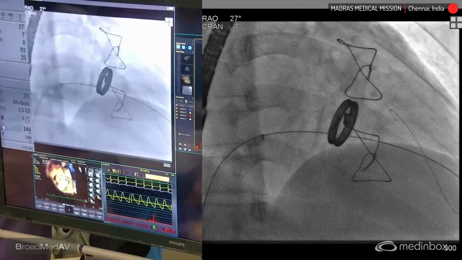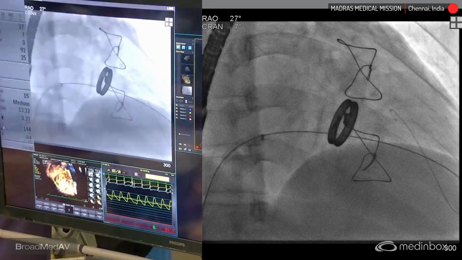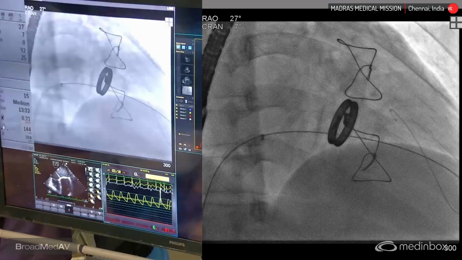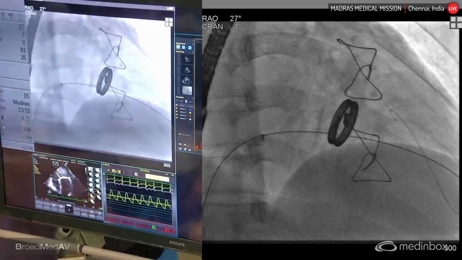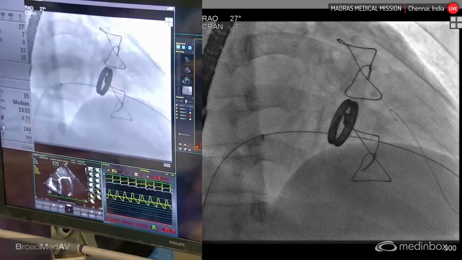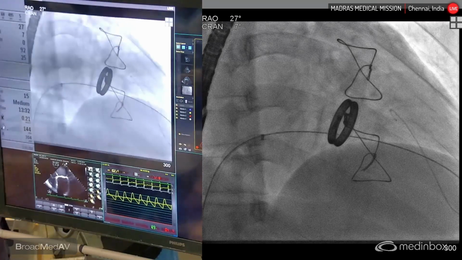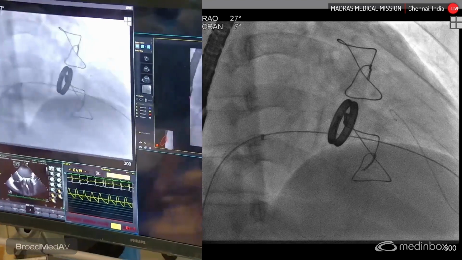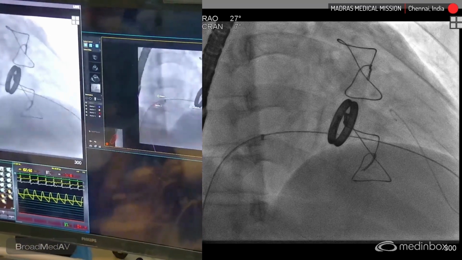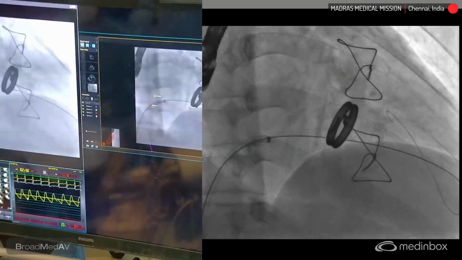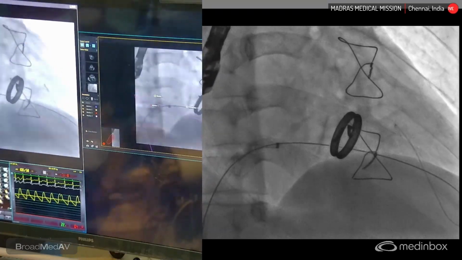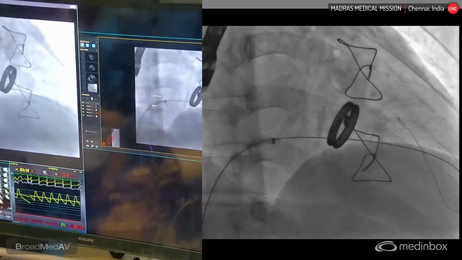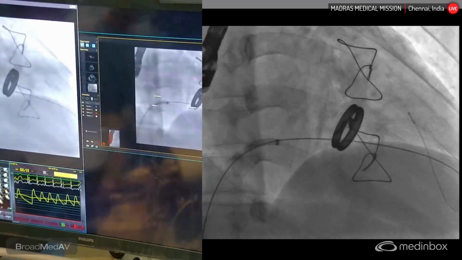We will now take a 7 French guide catheter on this Amplatz super stiff guide wire, advance it into the left ventricle. Dr. Pramod Sagar has also joined me for this procedure now. So now I'm advancing my 7 French right coronary artery guide catheter, which is 100 centimeters long.